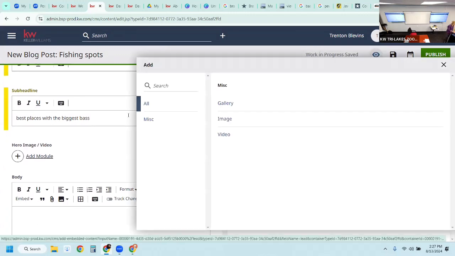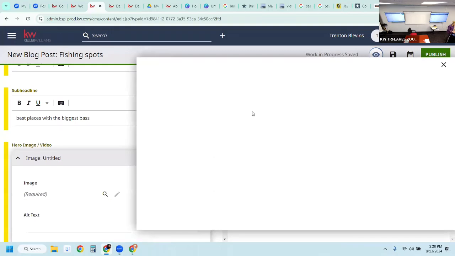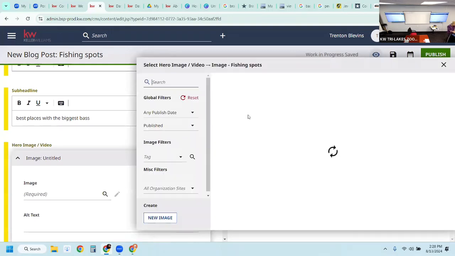For the hero image, I'm going to go ahead and use the bass picture that I had earlier, hypothetical Tom.